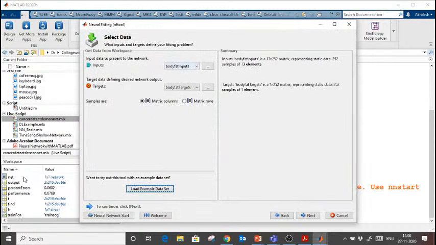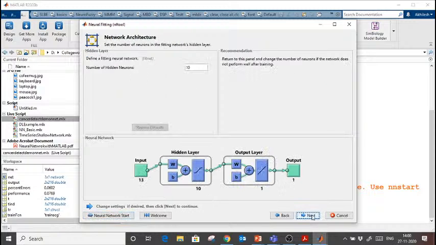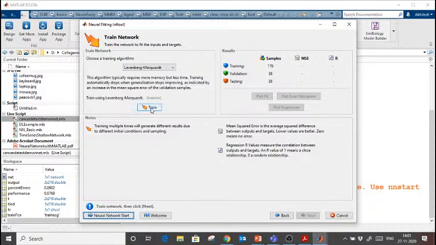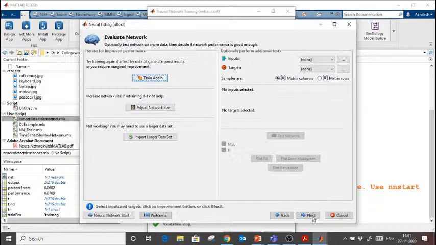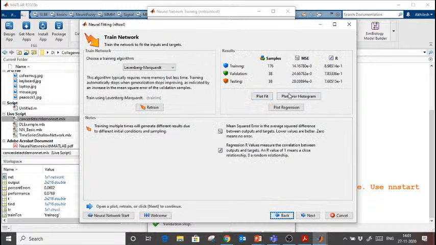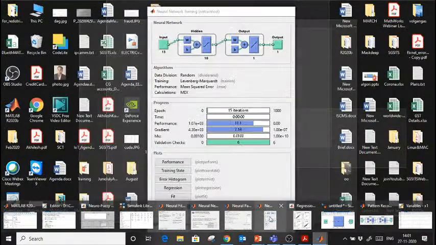Simply import the inputs you have in your workspace, do the next, and split your data for training, testing, validation. Next, provide the number of hidden neurons, do the next, and train. What kind of solver are you going to choose? You can choose it from here. Once it is trained, you can plot the histogram as well, or you can plot the regressions also. So if I plot the regression of this, this is a fitting example which I am showing you.